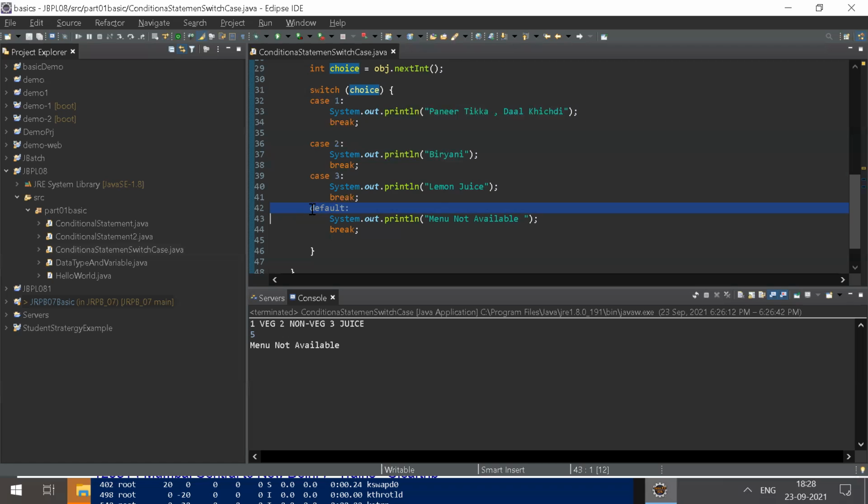Another one is that we need not give any range here, like 45, 65 or 75. We have straightforward switching, like 1, 2. For this case we have to use switch case.